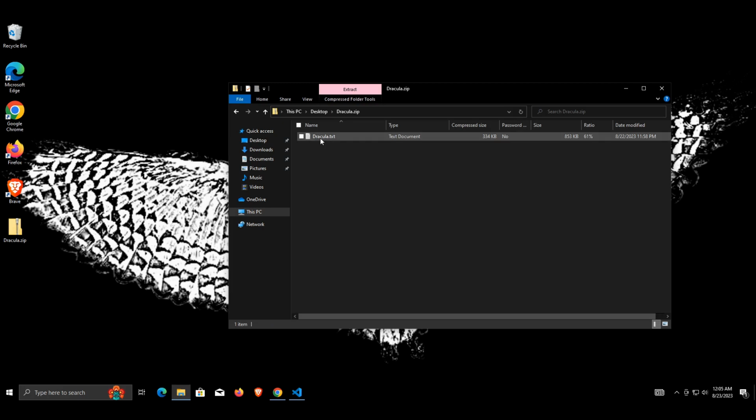Now if I try to open that, it will actually open it to let me look in it. And it'll even show me the ratio that it's compressed at. So it's 61% of the original size, which is actually a pretty big deal if you can reduce files by that much.